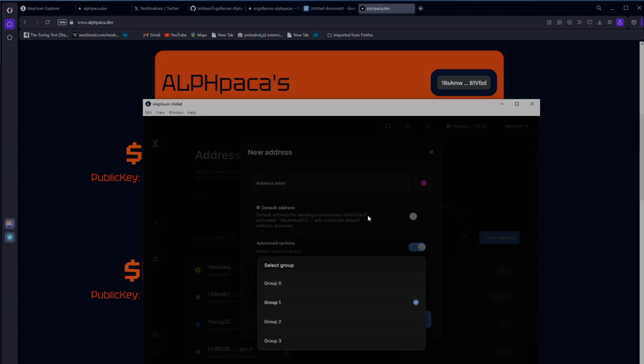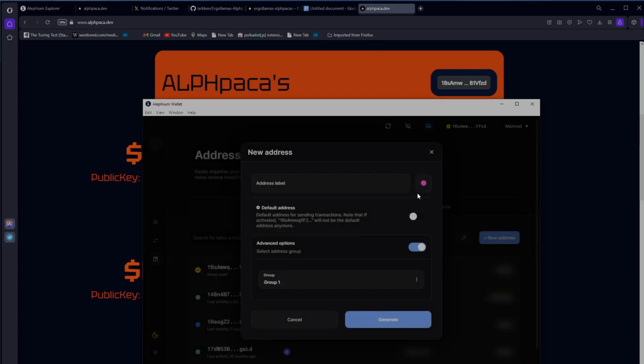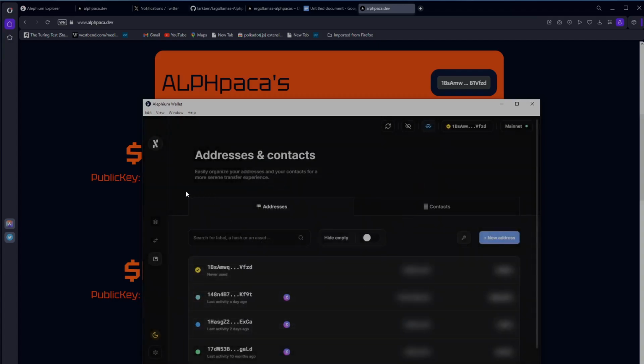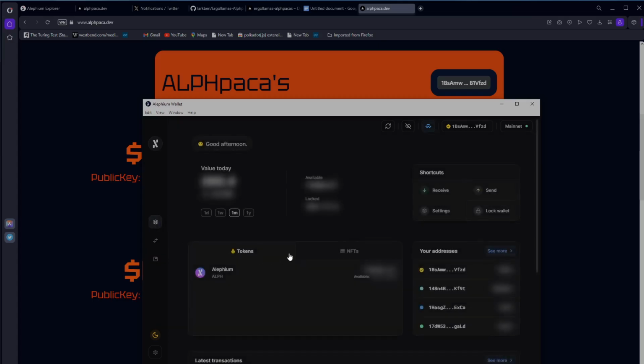Now you're going to fund that address with ALF, which is basically just going from one address to that address. You're just moving ALF, the same way you would send and receive. So that's pretty simple stuff, right? Anyways, you would generate that and it would create a new group 2 address, and that's how you would do that if you didn't have any that popped up, right? So hopefully this was helpful.